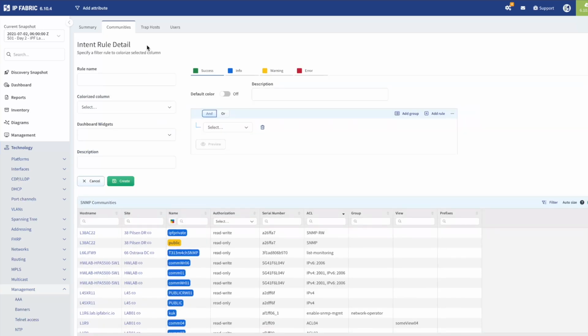And you do need to be specific about the rule names and descriptions, right? Because you're not going to be the only one using these. So I've already done some practice. I'm just going to add my rule name as SNMP Communities ACL. And I want the colorized column to be the ACL column. So this one right here with our data in it that we're trying to analyze.